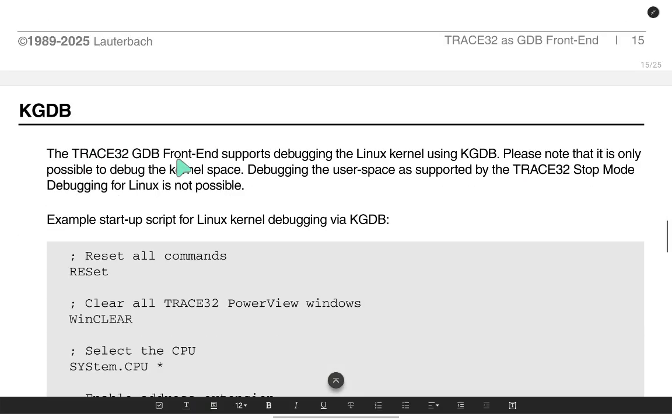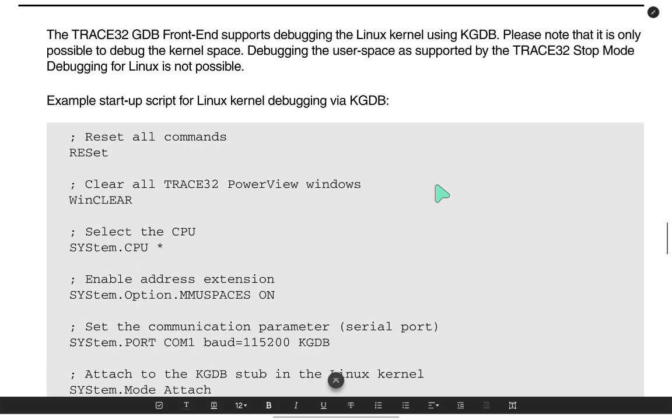KGDB. The TRACE32 GDB front-end supports debugging the Linux kernel using KGDB. Please note that it is only possible to debug the kernel space. K is kernel. Debugging the user space, as supported by the TRACE32 Start Mode debugging for Linux, is not possible.